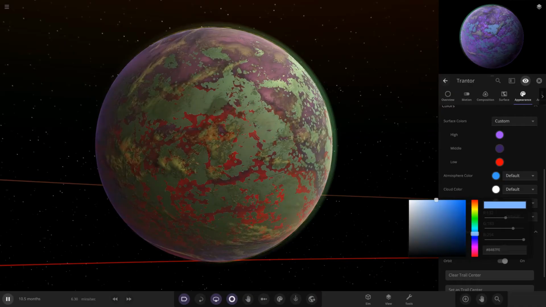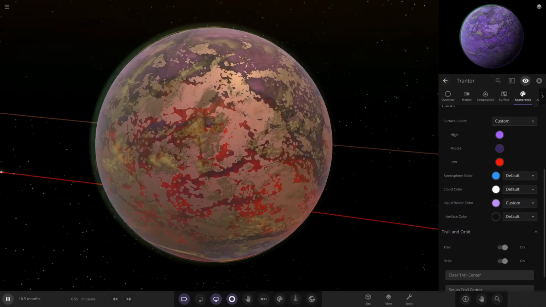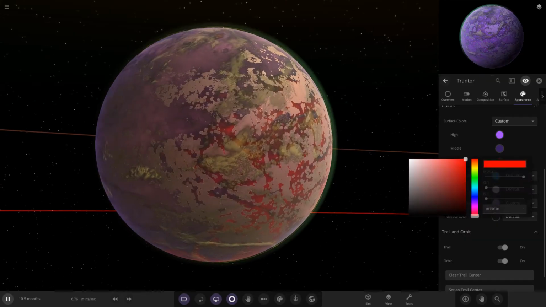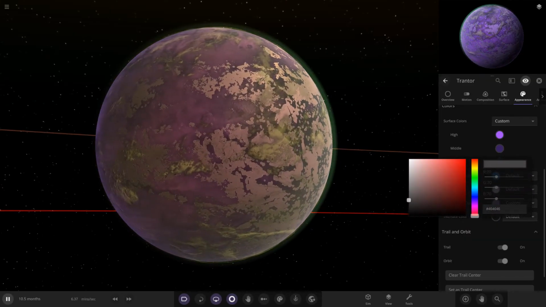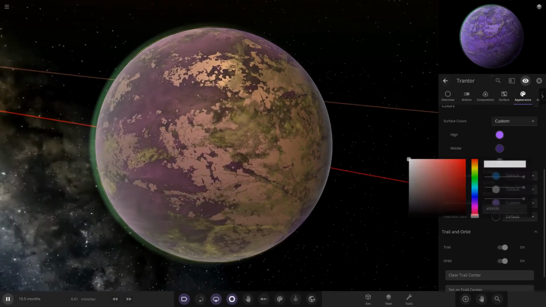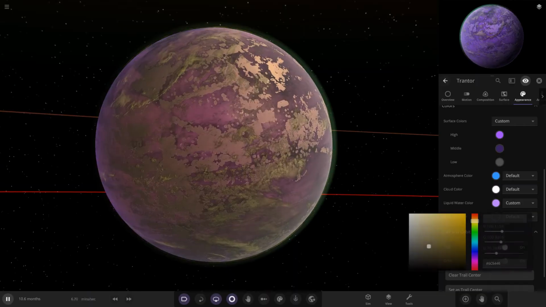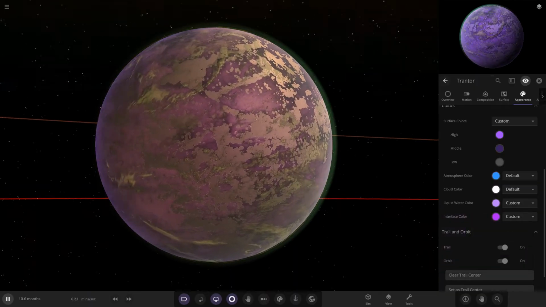I want you as a very bright sort of lavender purple. So I'm thinking something like this. That red, I'm just not a fan. That needs to go. That really does need to go. Maybe a whiter area, yeah, something like that. Right, and then interface, yep, that needs to be purple.